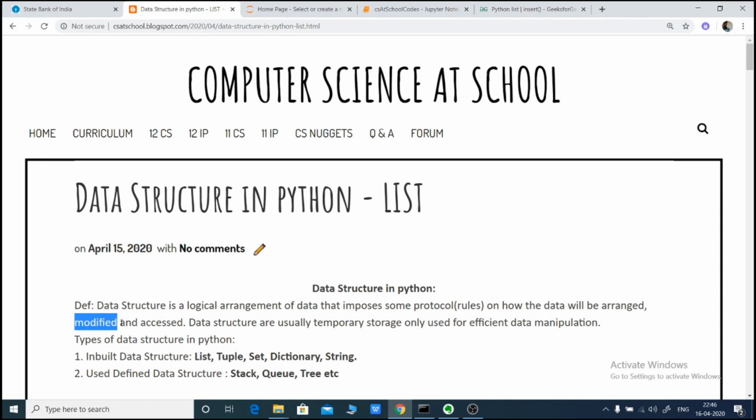So based on these rules, we'll have certain extra features. Now data structures are very important in computer science. In higher classes there are usually papers dedicated to data structures. Another important aspect of a data structure is that it is usually for temporary storage, and it provides some sort of efficiency and some sort of ability.